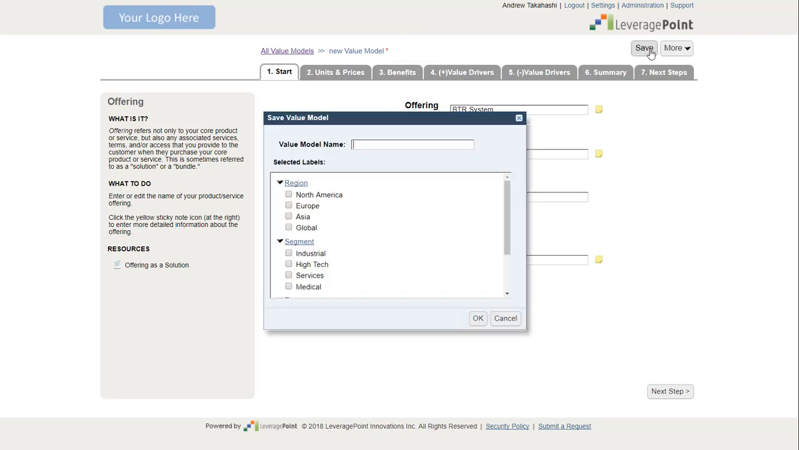Since this is the first time I've saved this model, this dialog box appears. First, I am asked to give my value model a name. Make sure that your value model name is descriptive enough for you to find it easily later. I'll list it here as my offering, BTR System. I also need to check off the appropriate labels which help sort models into corresponding buckets. Consult your Leverage Point administrator if you have questions on whether you should add labels to your model.